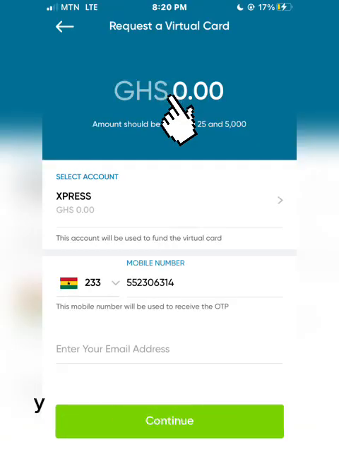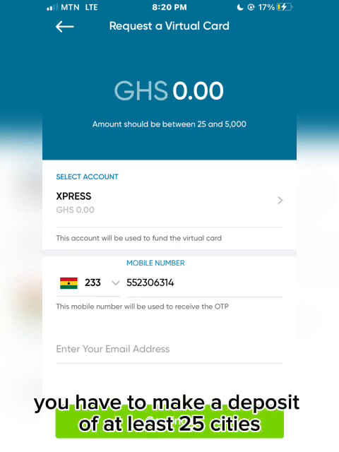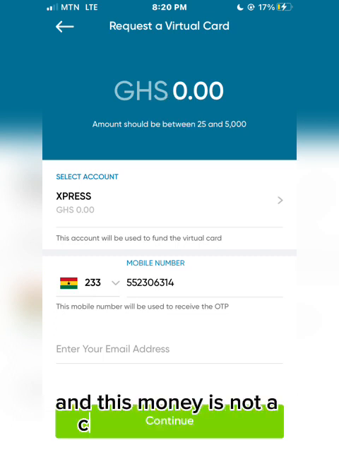All right, here you have to make a deposit of at least 25 cedis, and this money is not a charge for the card. This money is being used to fund your card. So you deposit at least 25 cedis on your card, and the deposit can be done using your express account. So if you don't have money in your account, you just go to your Momo, either star 170, or you use my MTN app. Then you go to transfer, then you go to bank transfer, then you make sure that you copy your bank account.